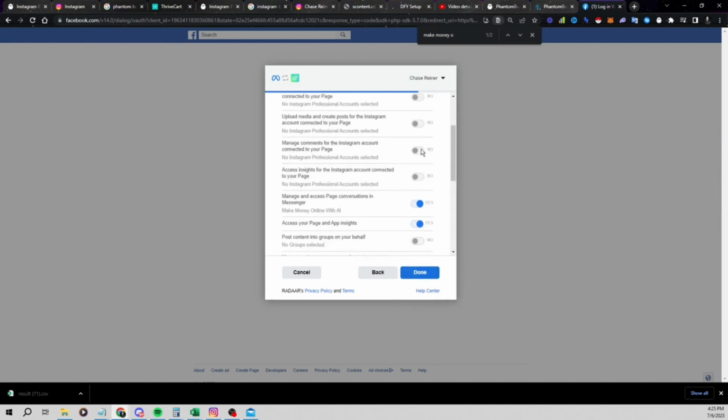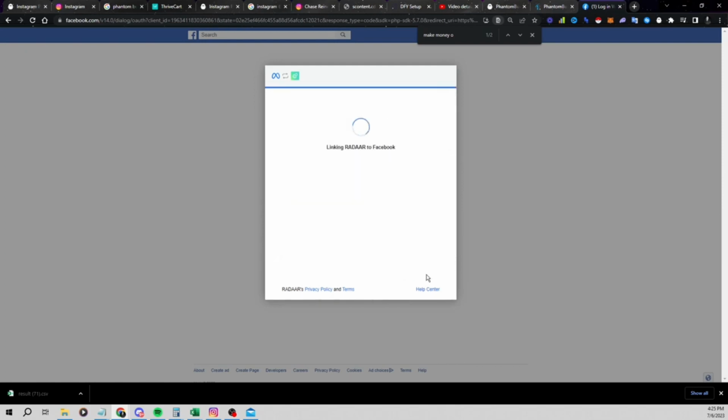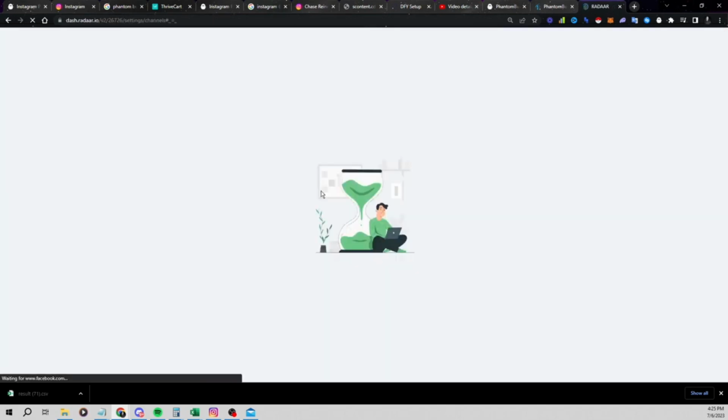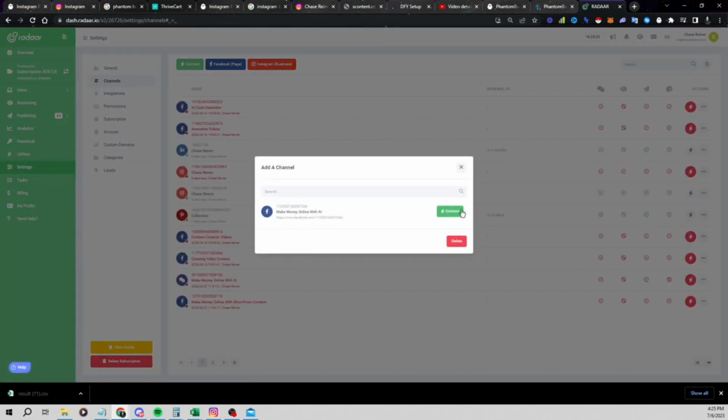Click on next. Probably do all the default. Click on done. Okay, now that I have the Facebook page connected, I can now automate content on that page. So there it is. I'm going to click on connect.